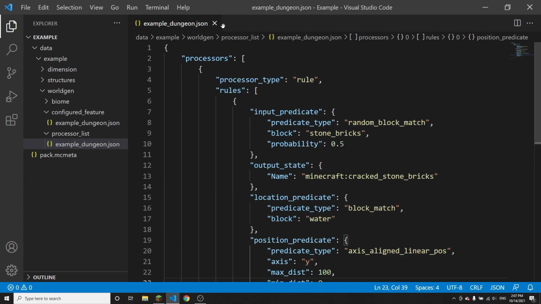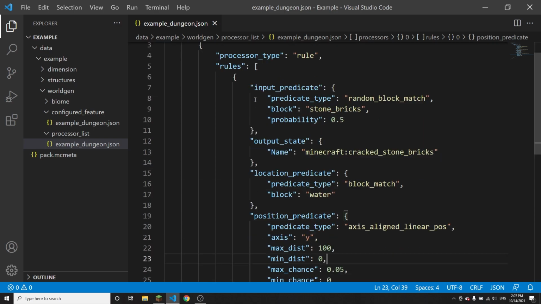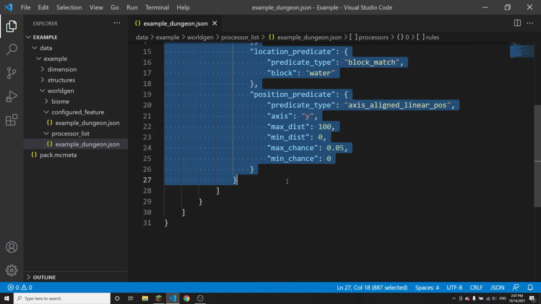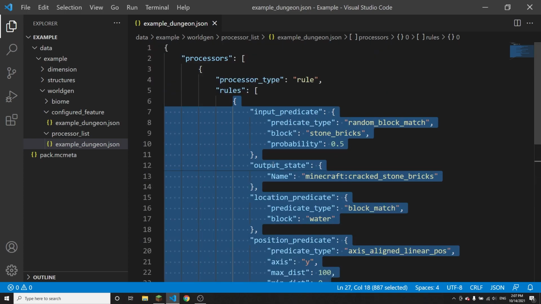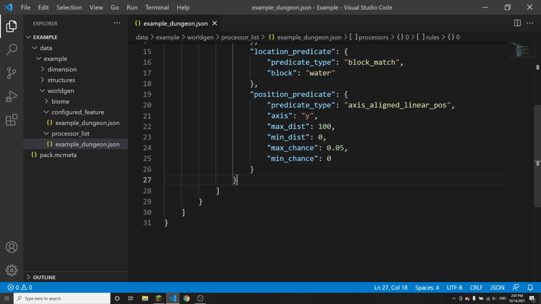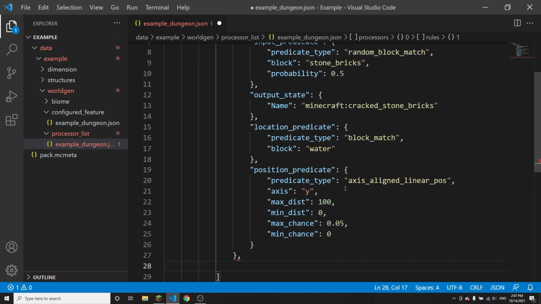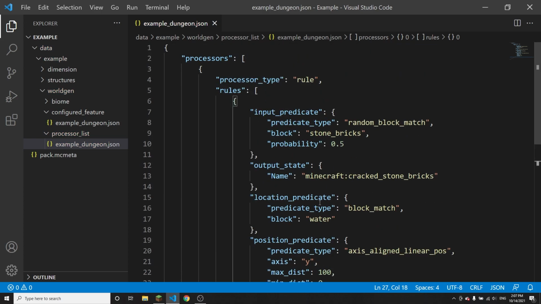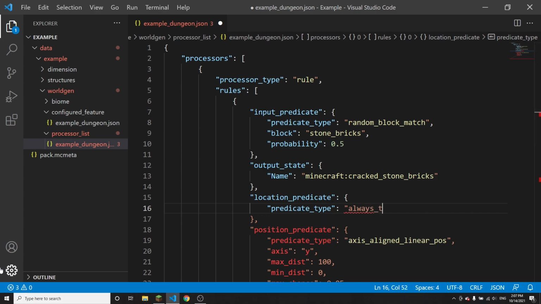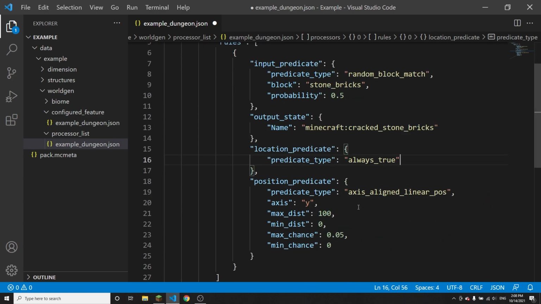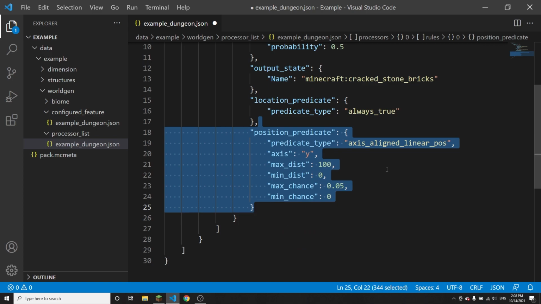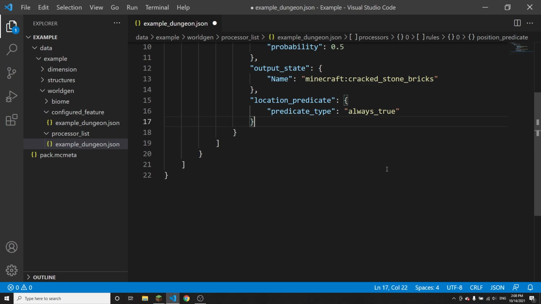So this is basically all you're going to need for the rule processor. You can add more rules if you want to. You could copy all this and then just paste another one like this. Just add a comma and then paste it if you want more rules. And again, you're probably going to want to make this location predicate always_true, because that's what the game usually uses, but you might want to use something else. And you don't need the position predicate if you don't want to do anything based on position in the structure.